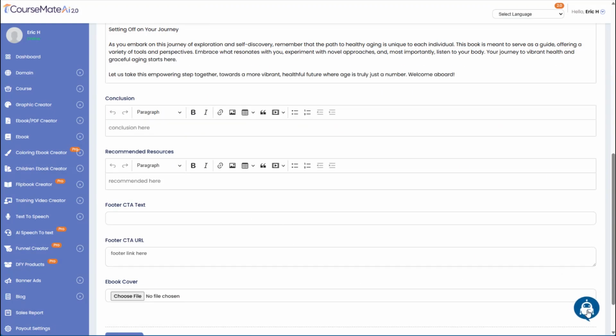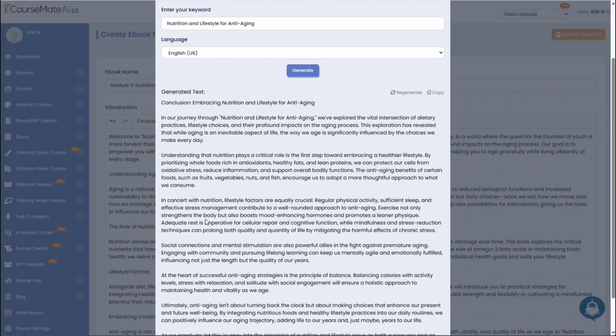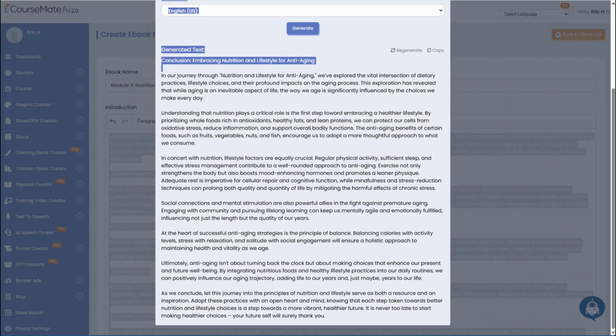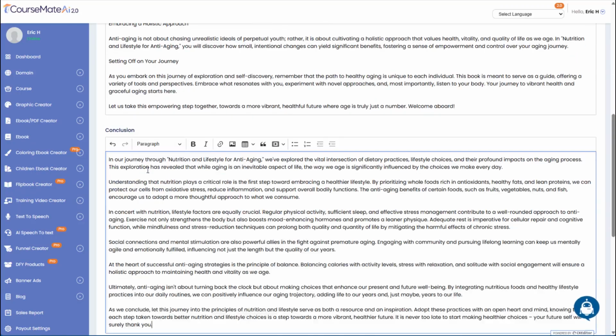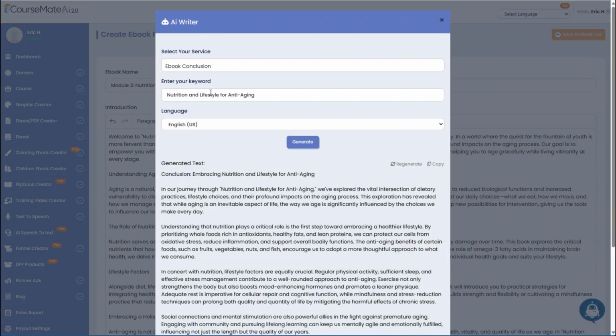and move on to the conclusion. We're going to use the AI for that as well. So ebook conclusion, we'll leave the keyword the same and click generate. Took just seconds to create that conclusion. We'll go ahead and copy that, paste it in, and we will grab some recommended resources as well. And for the keyword, we'll go ahead and add for women to make sure we get some targeted resources here. We'll click generate.